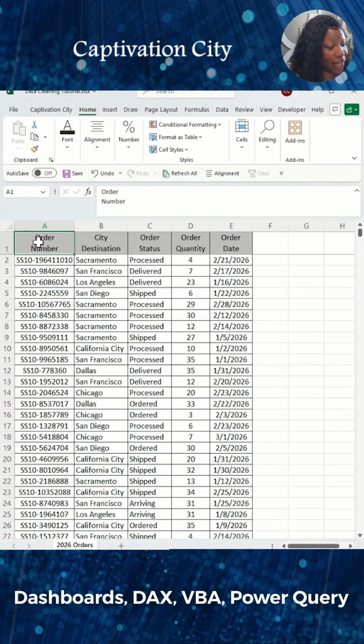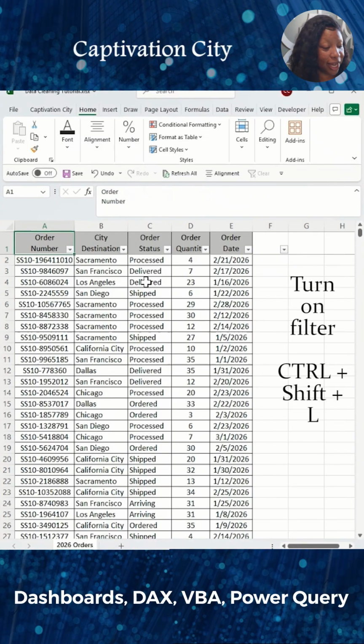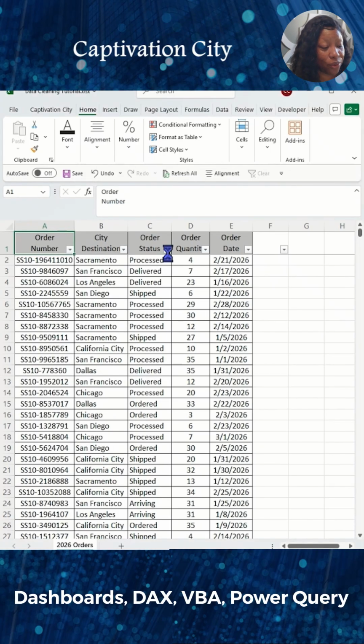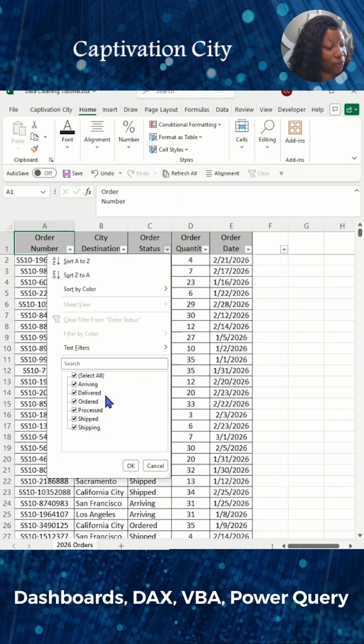Let's go ahead and turn on a filter, and let's look at the city destination column. We can see duplicate cities. Some of the cities are misspelled. Now let's go ahead and look at the order status column, and we can see that we can combine some of these actual statuses.